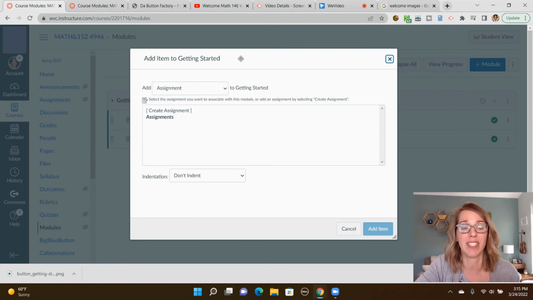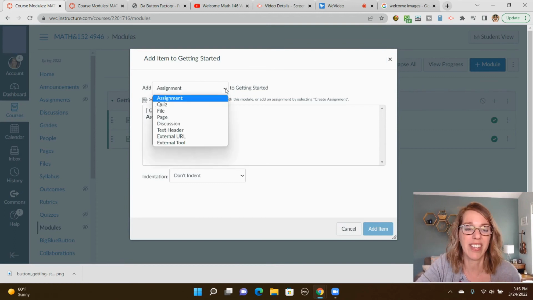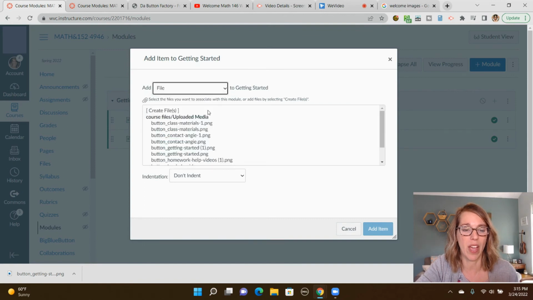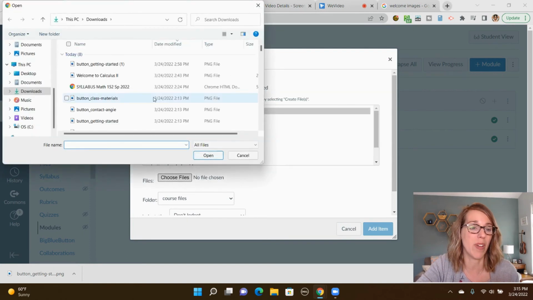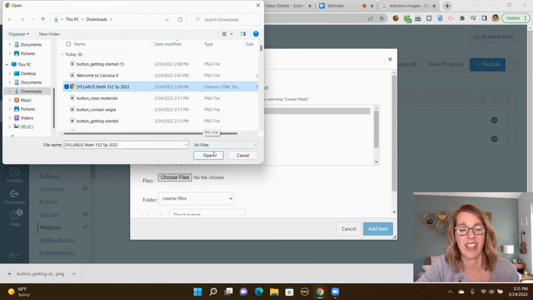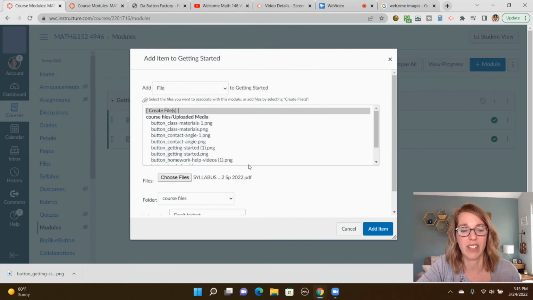I'm going to add something else to that module, and I want to add a document. I'm going to add my syllabus. So I'm going to click the down arrow, and I'm going to choose File, and I'm going to create a file, choose a file. This is going to come right off of my, there it is. So I'm going to choose this file, and I'm going to open it there. That was a PDF that I saved.